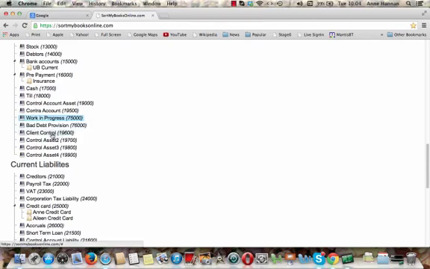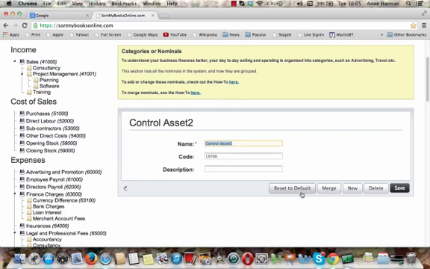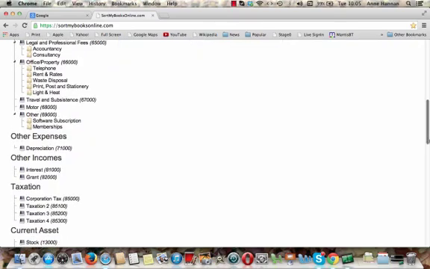Just to show you these ones here, control asset 2, 3, 4, these are ones that you can rename for your own use. I've renamed the first one here to client control. The trick is you do have to rename it before it comes live. So you won't see it in your drop down. You won't see control asset 2 in your drop down list. You actually have to click on it and rename it before it'll become live. And again, you can add your own subcategories to that.